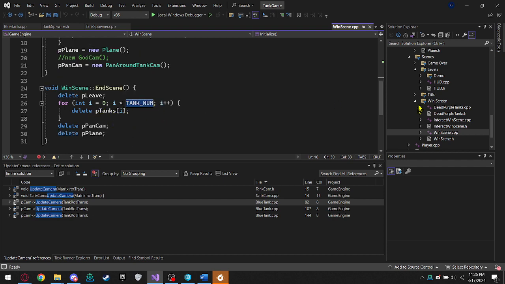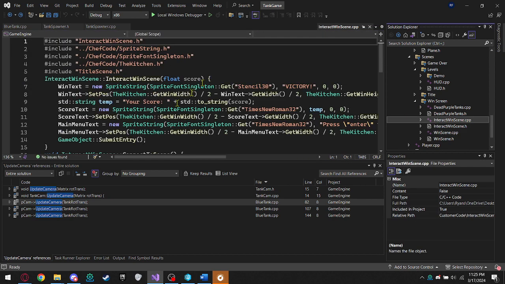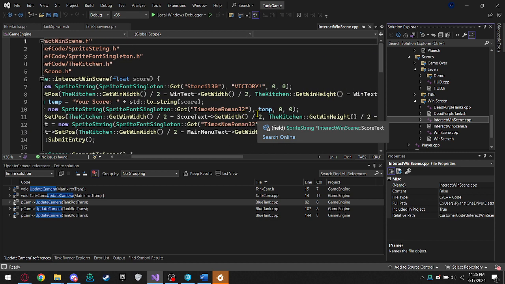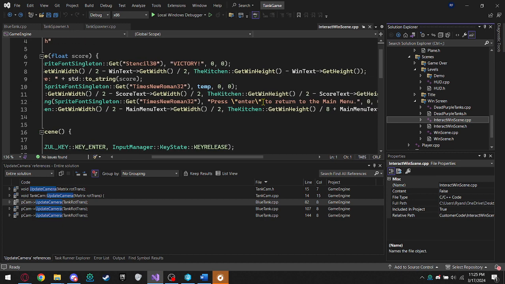We clean ourselves up. Interact scene here. This is where all the sprite strings are. So here we have getting the window height and dividing it by the width to try and center the text over here.